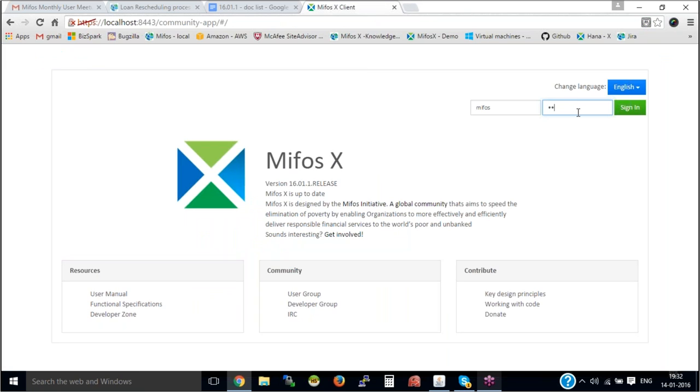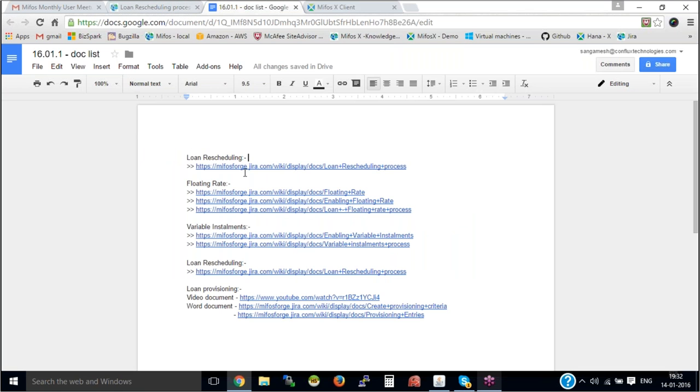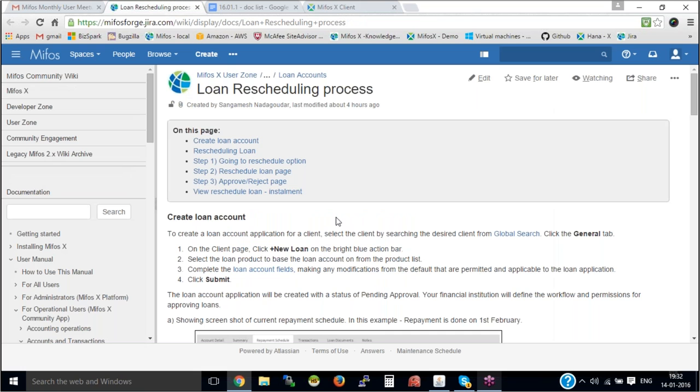I'm on the Mifos login page. Let me log into Mifos X. And we have a written document available at these links. You could access it here. So I open the loan rescheduling process here.